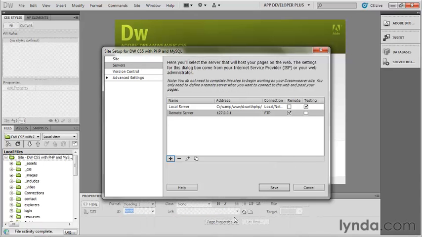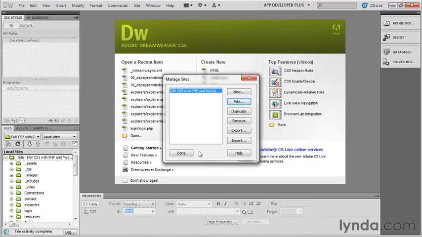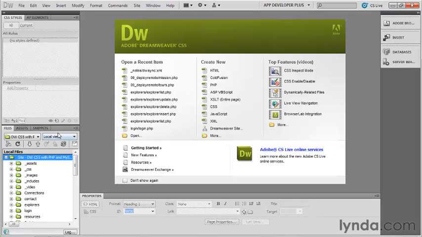I'll click Save, and then I'll check to make sure that my new server is marked as the remote server and not as the testing server. And I'll click Save. Then I'll click Done, and I'll go to my Files panel. Right now I'm looking at the local view, that is the set of files that I've been managing through Dreamweaver already. I'll switch to the remote server and show you that that folder is empty.